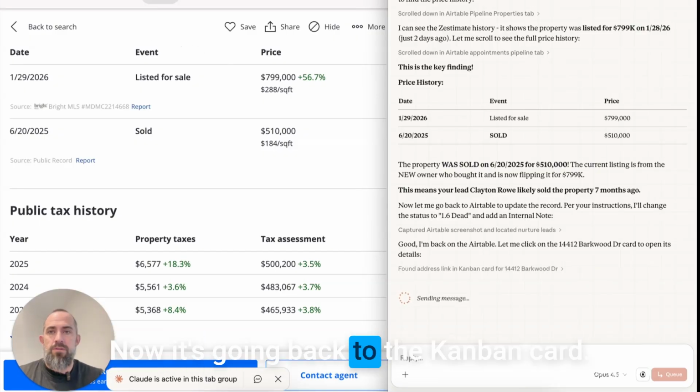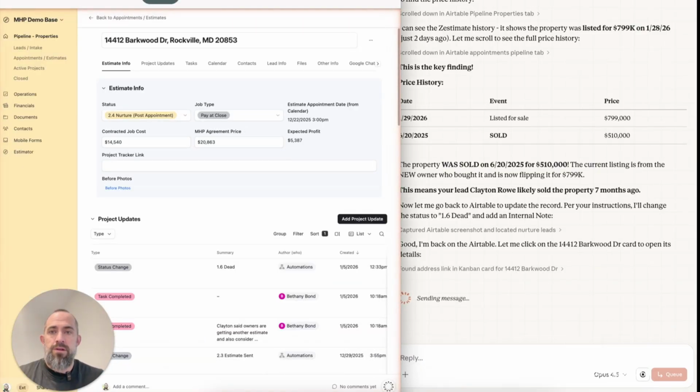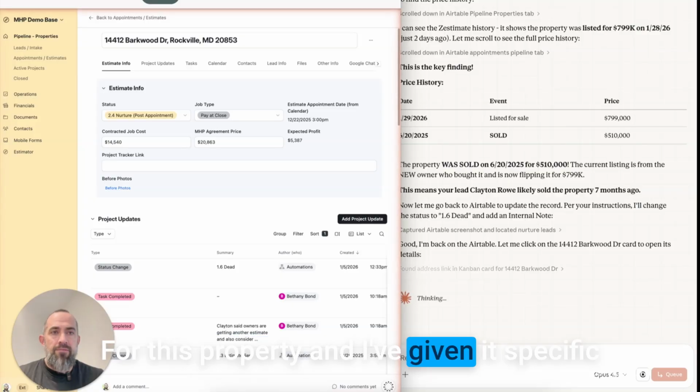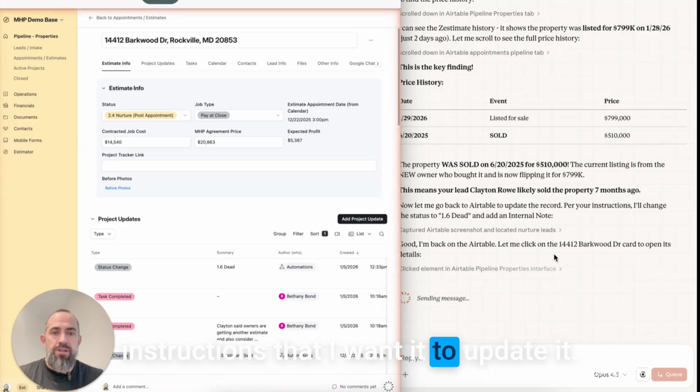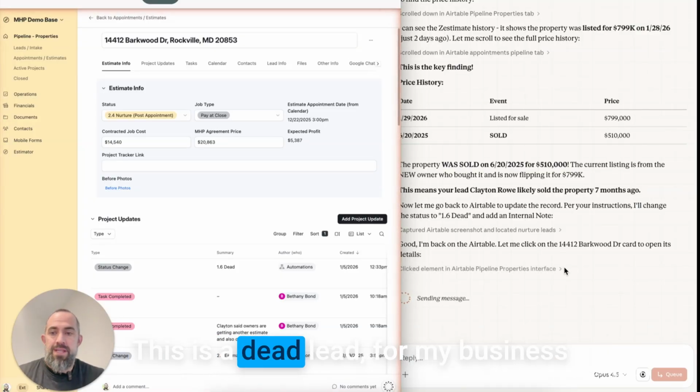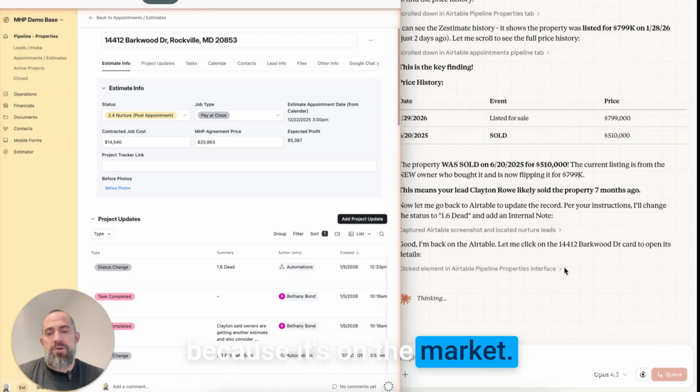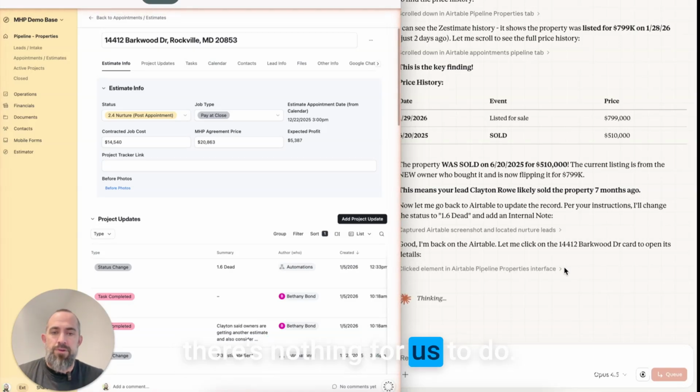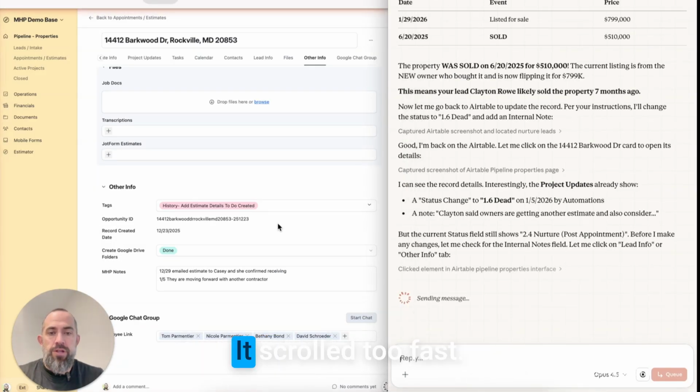Now it's going back to the Kanban card for this property, and I've given it specific instructions that I want it to update it. This is a dead lead for my business because it's on the market. They've renovated it. There's nothing for us to do. I need to let it know it scrolled too fast.